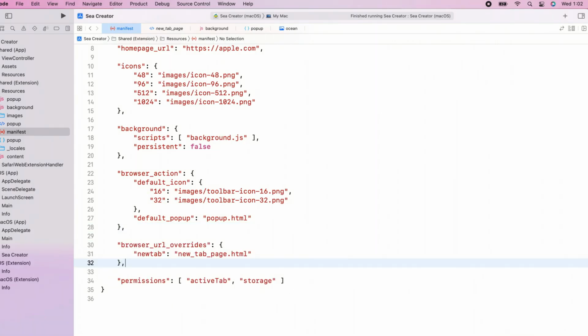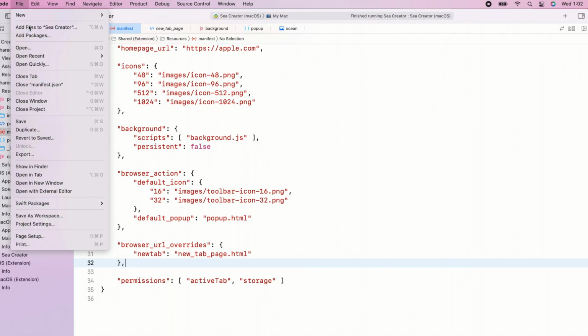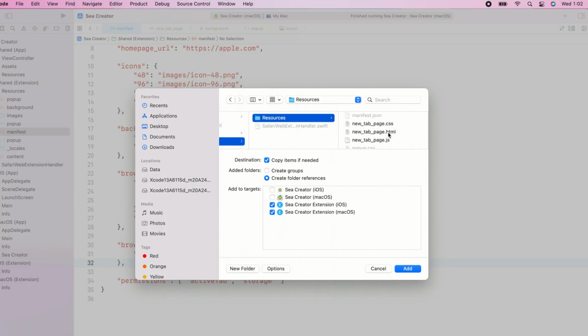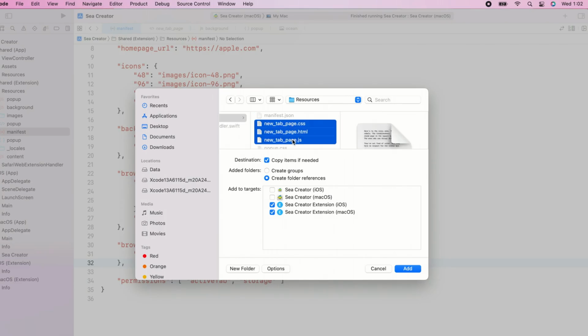I have some existing HTML and CSS files that I'd like to use. They are in my extensions resources folder. I just need to add them to the Xcode project. If you've never added a file to an Xcode project, don't worry. It's pretty easy. I'll click File, Add Files to CCreator, and then select the files I want to add, making sure they're part of the extension target and not the app target.